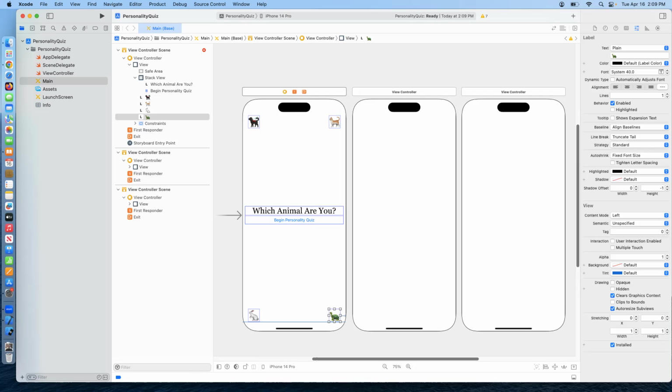So it says the dog and the rabbit need trailing constraints where the cat and the turtle need leading constraints. So you can use several options to meet the requirements of your interface design. The quickest is to add a horizontal space between the dog and the cat, as well as the rabbit and the turtle, and set the constraints to 0 so they remain in place no matter what the screen size is.